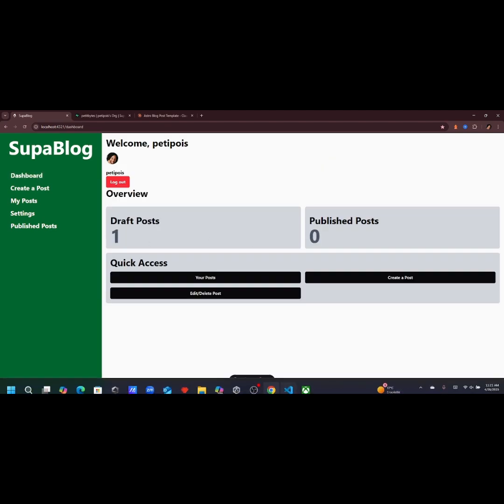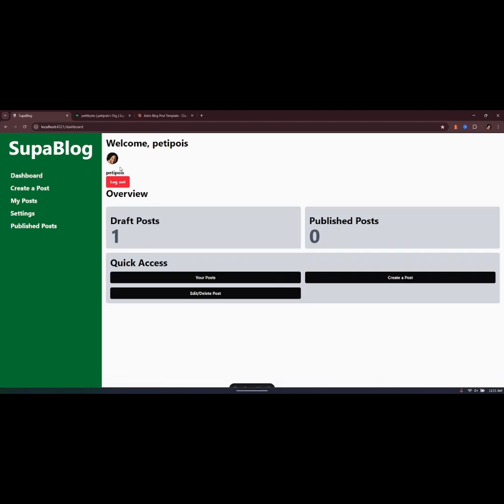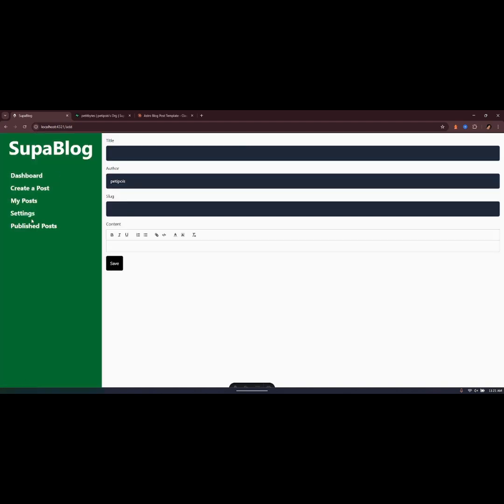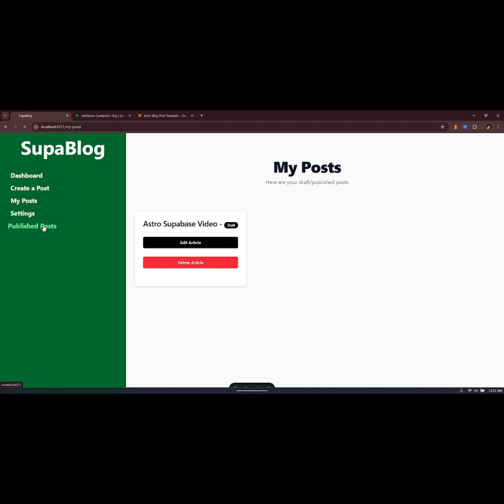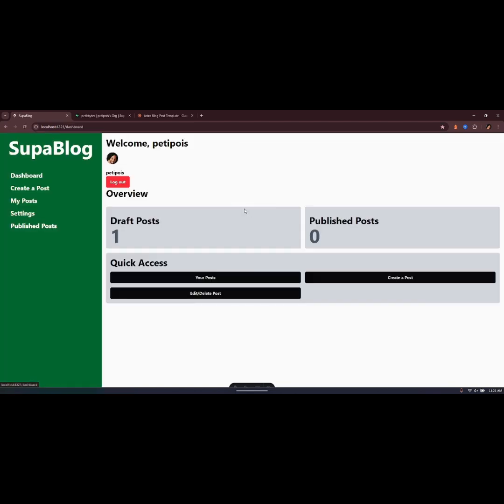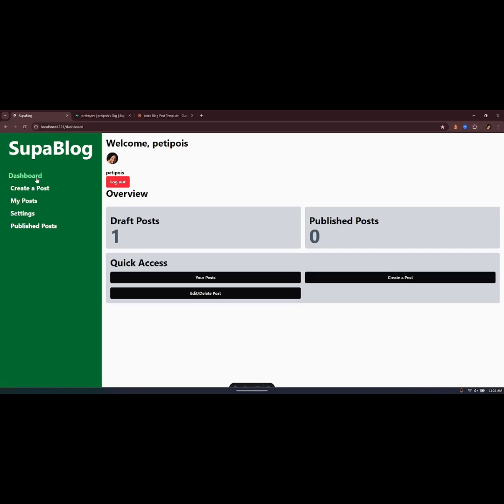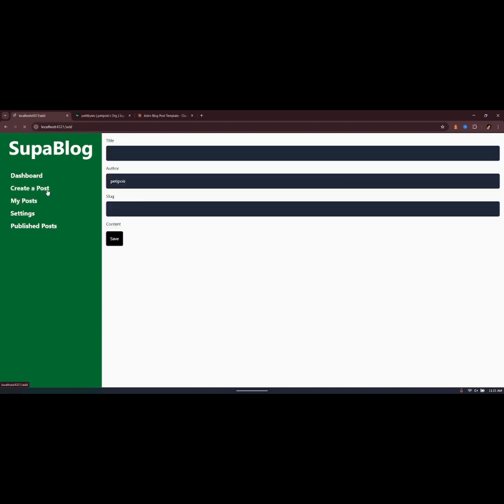And all this is made using Astro.js and Supabase. Could also be made with any other backend, but this is what we've got. Obviously, this button here doesn't work yet, but you could have a profile page, etc. So I'm going to show you. I'm using Quill.